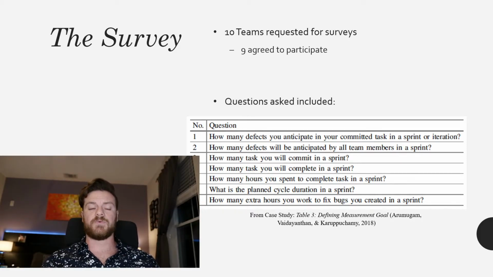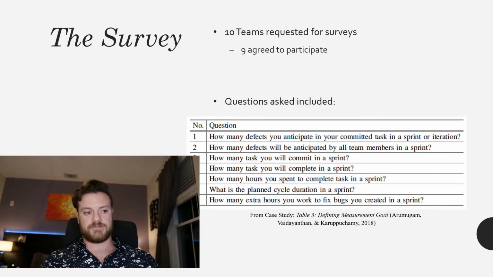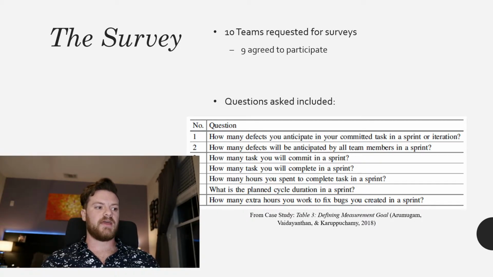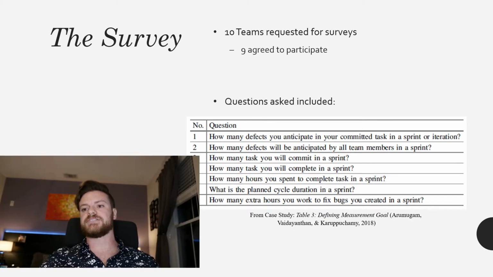How many tasks will you complete in a sprint? How many hours do you spend to complete a task in each sprint? What is the planned cycle duration for a sprint? And how many extra hours do you work to fix bugs that you created? So the team members were asked to answer these questions with a numerical value.